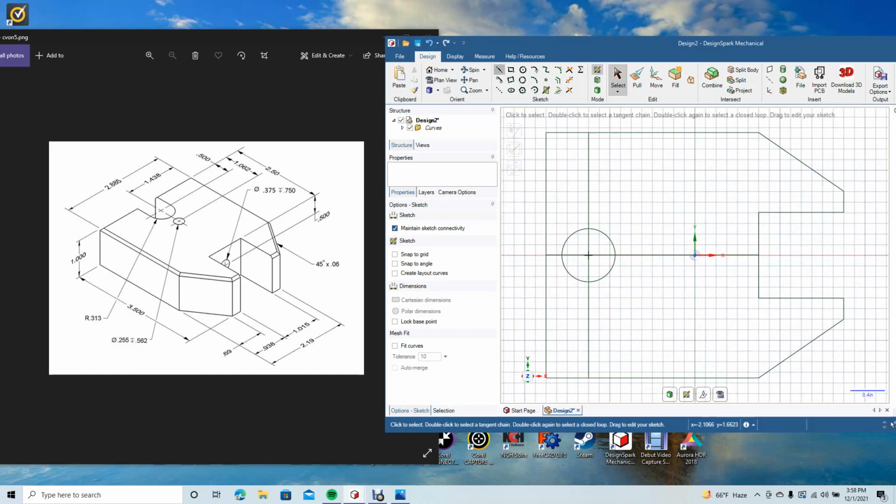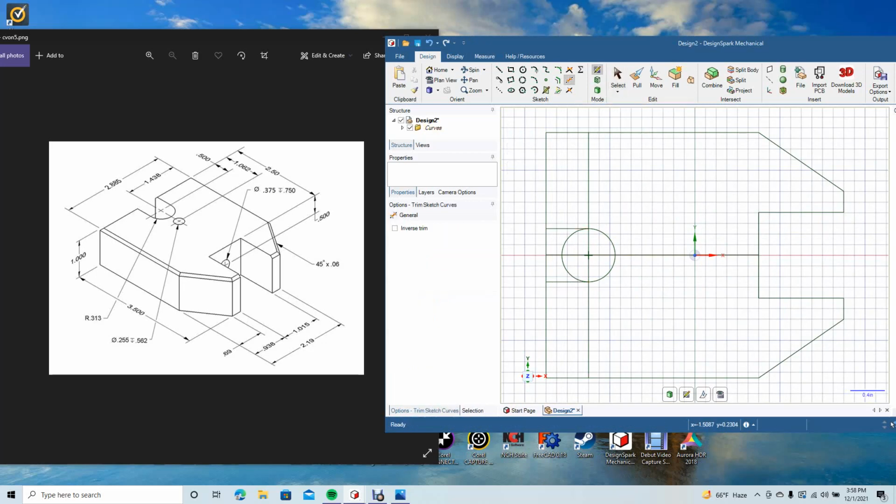We're going to grab our line tool, put a line from there to there, and then put another line on the bottom from there to there. Then we'll go ahead and select. Going to grab our trim away tool, trim away the lines we don't need.